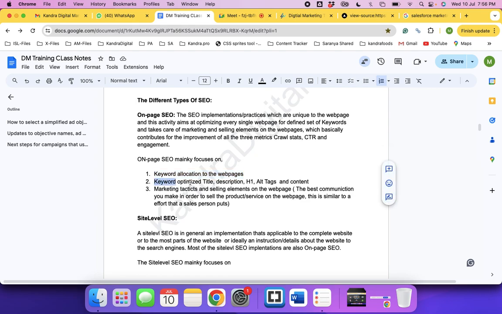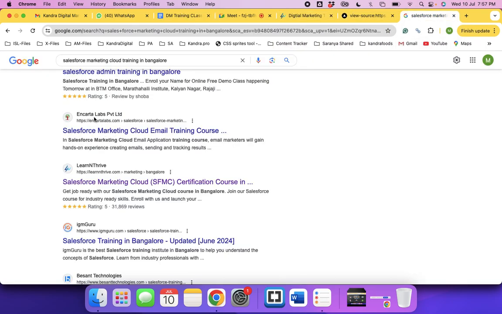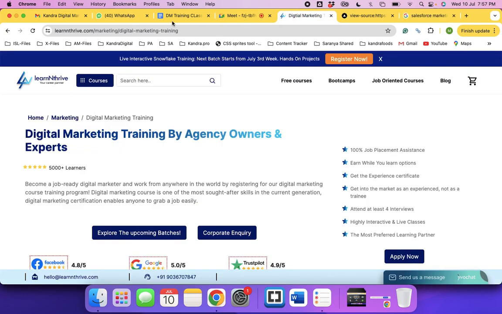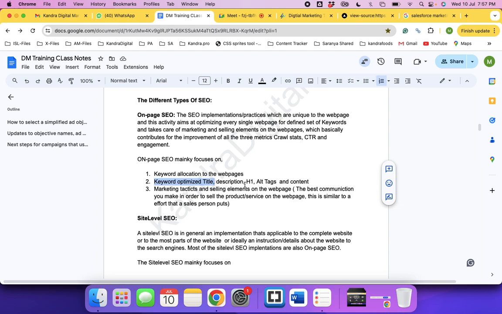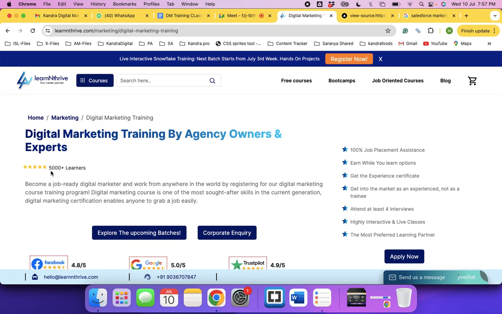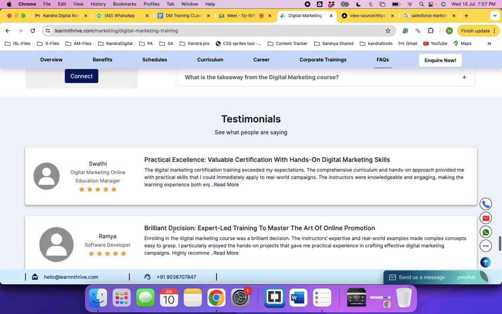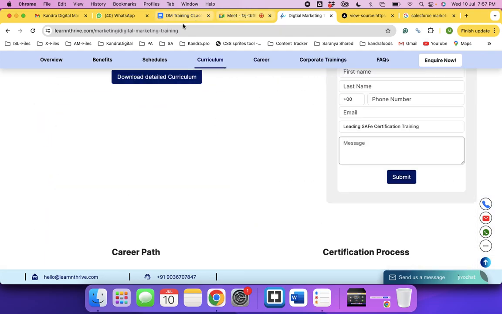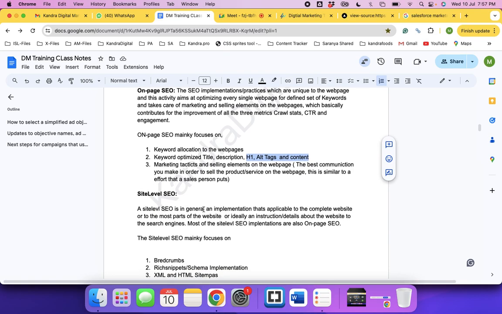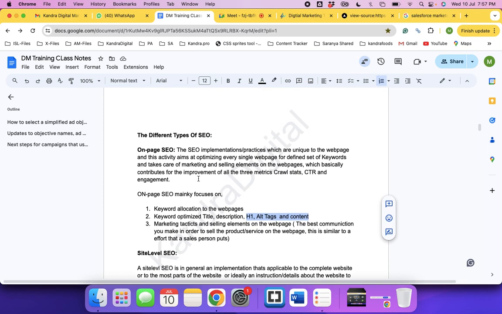the pages. Keyword optimized title, this is the keyword optimized title, and this is the keyword optimized description, correct? And then keyword optimized not only title and description but h1, alt tags and content. We are going to deep dive and look into each of these things. What is this h1, what are alt tags, and what is content? This is h1 actually, and what you see on this page is all content, and image also we are going to discuss.